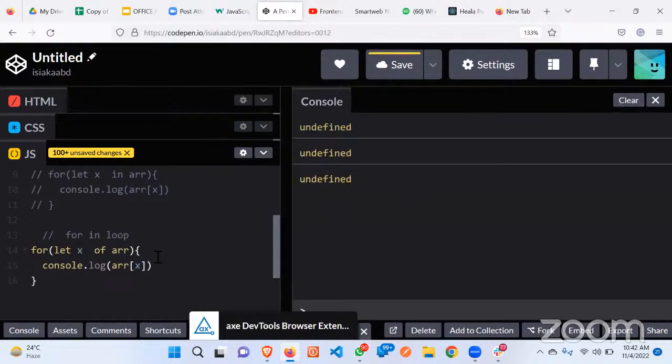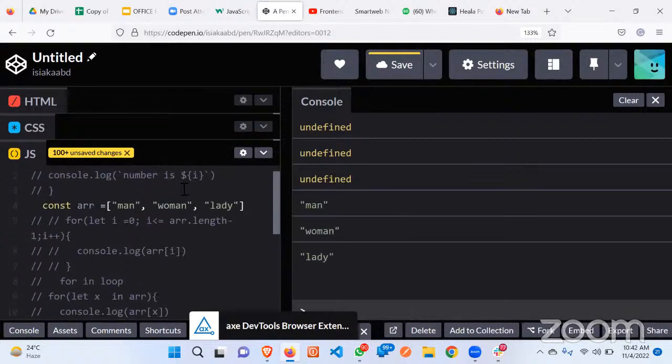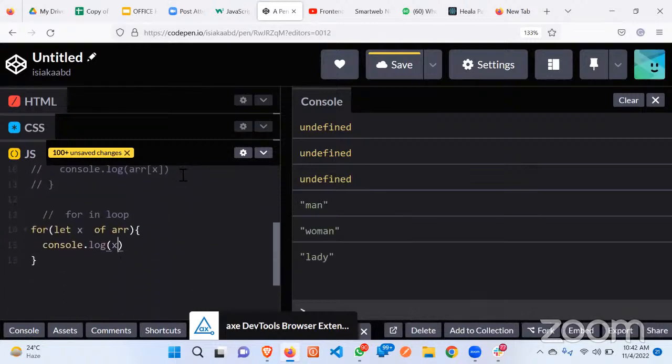Okay. The reason why it's giving undefined is that, like I said, it returns the value, not the index. So since we are using x here, it's going to return the value. So our x will now be man, woman, and lady. So instead of us using the index, we can always use the value.